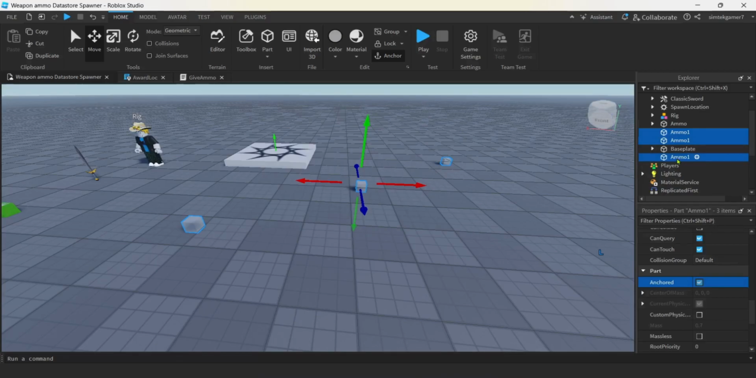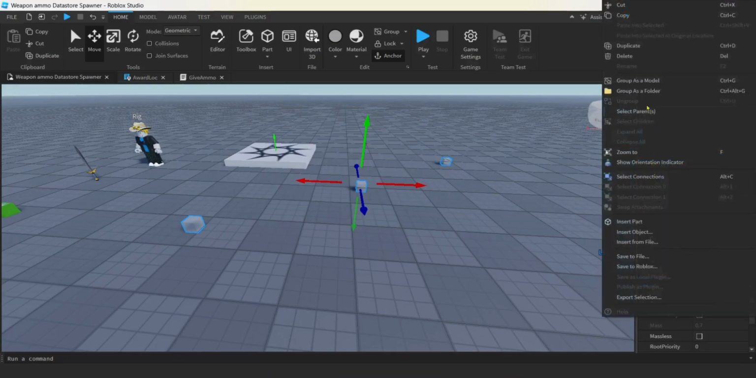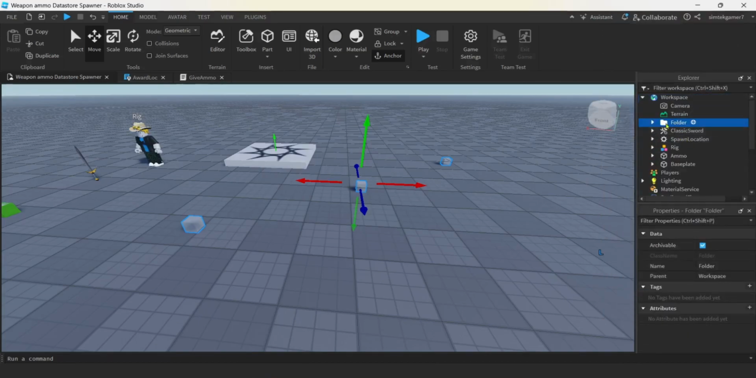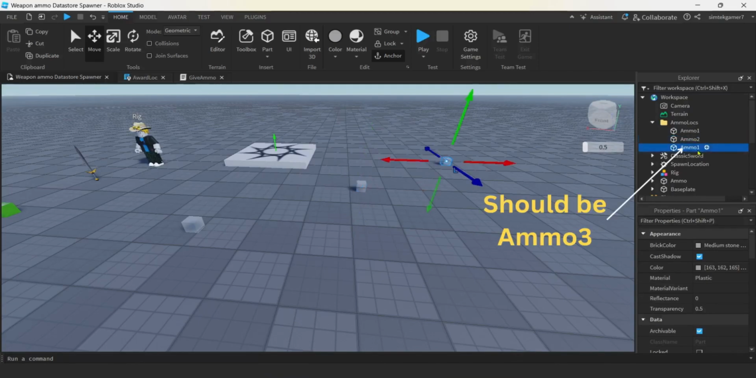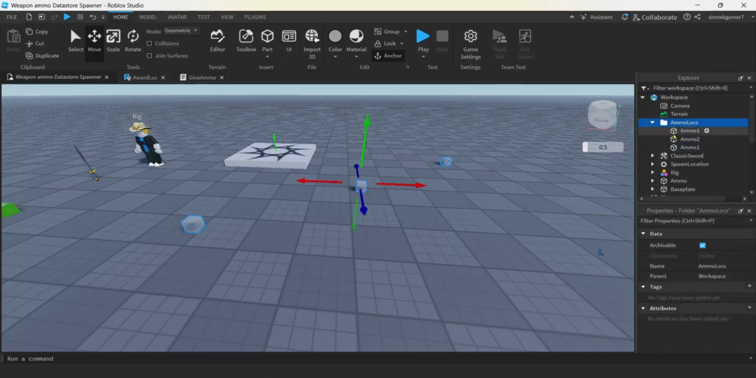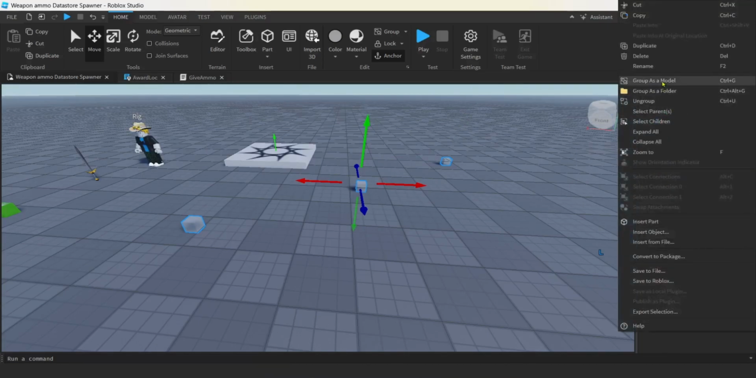Let's put them in a folder for now. Let's right click and then group as a folder, or you could do model. It's not going to change anything. I'm going to call this ammo locs, for my ammo locations. And now I want to give them unique names, right? So this will be ammo 2. This will be ammo 3. All right. On ammo locs, I'm going to right click again. I'm going to group as model.